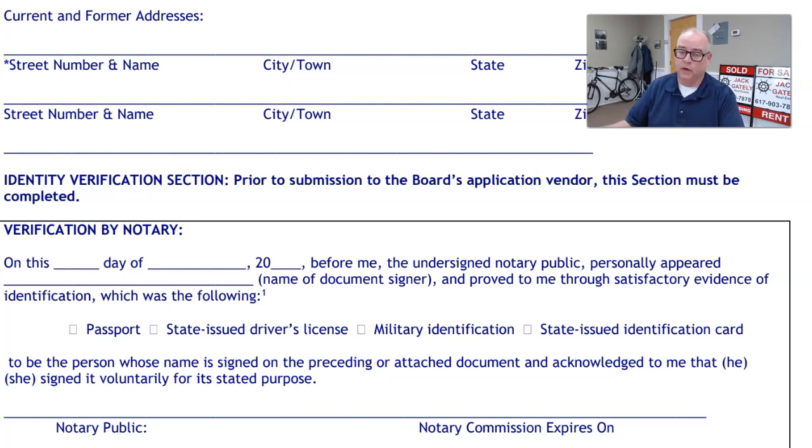Jack, where do I get a notary? You go to the bank. That's probably the most likely place. Insurance agency, real estate. Google Maps. Just Google it. You'll find one around. Bank is a good place to look.